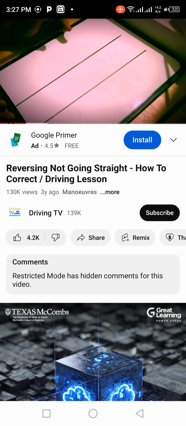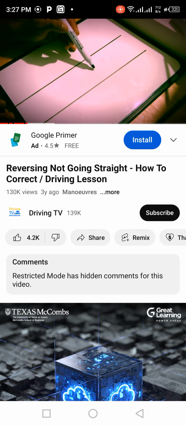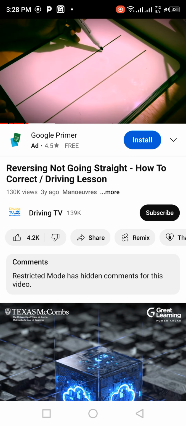Okay, so two things I like to explain in this video. One is you are reversing backwards and your car has gone too much out. How do you correct? And the other one is you are reversing and the car is going too much into the pavement. How do you correct? So let's talk about the first one.